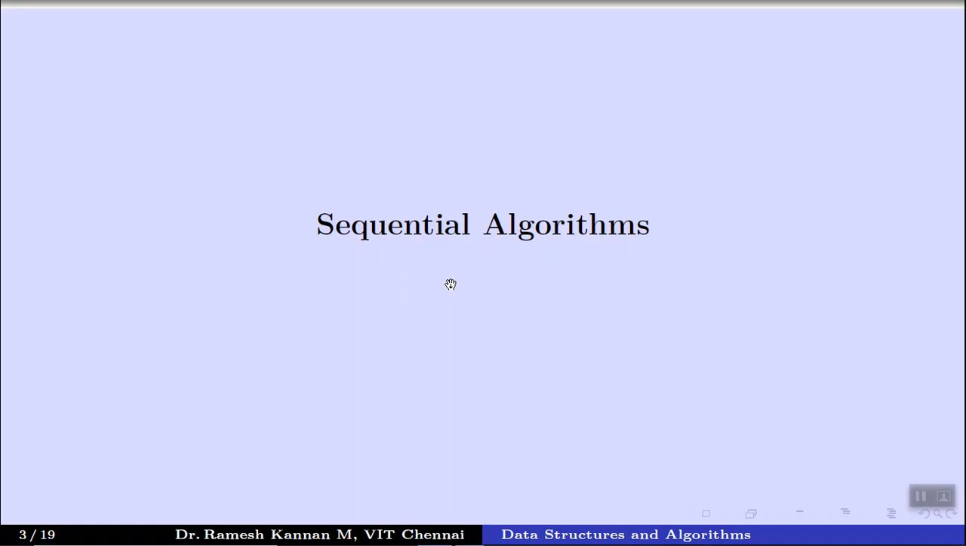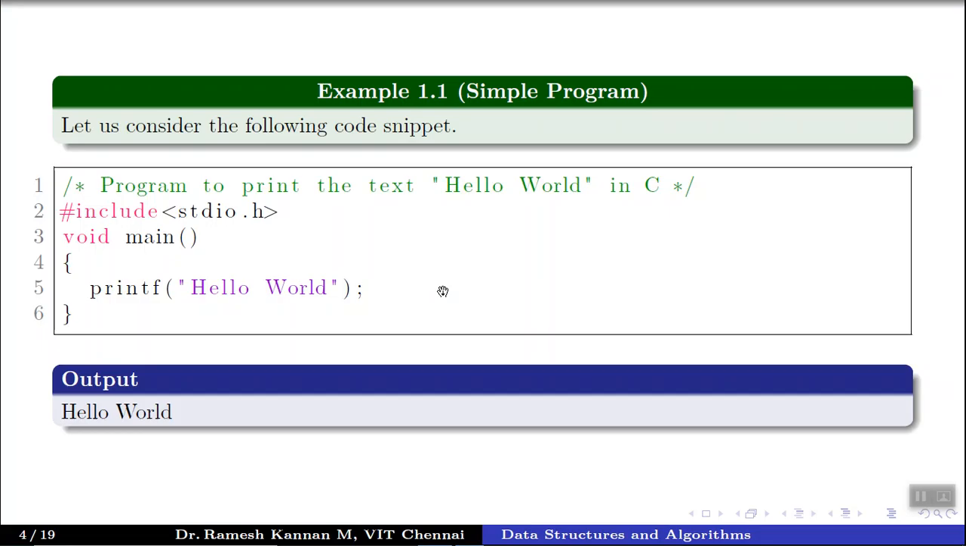First we'll start with the sequential algorithm. These algorithms are probably the simplest to interpret and to calculate the execution time. Let's get started. So this is a simple example, a program to print the text hello world, and it's sequential.